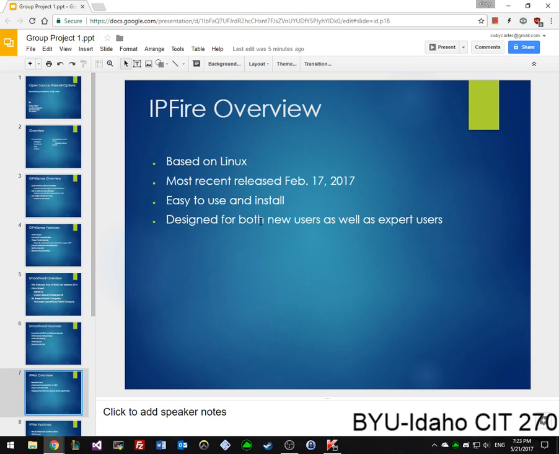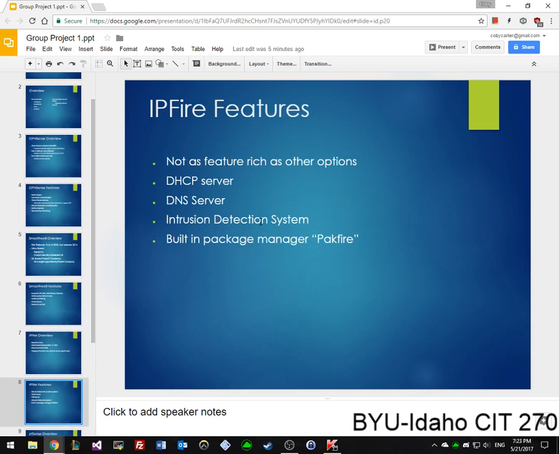The next one we tried out or looked at was IPFire. Again, it's also Linux based, and it was recently released actually. It's very easy to install, and it's designed for new and expert users, which is a really big benefit. It isn't quite as feature rich as the other options since it's so simple. It's a little less comprehensive. But it does feature its own DHCP server and DNS server, which is really nice. And it has an intrusion detection system, which is really helpful. And then it has its own package manager, which is pretty helpful.